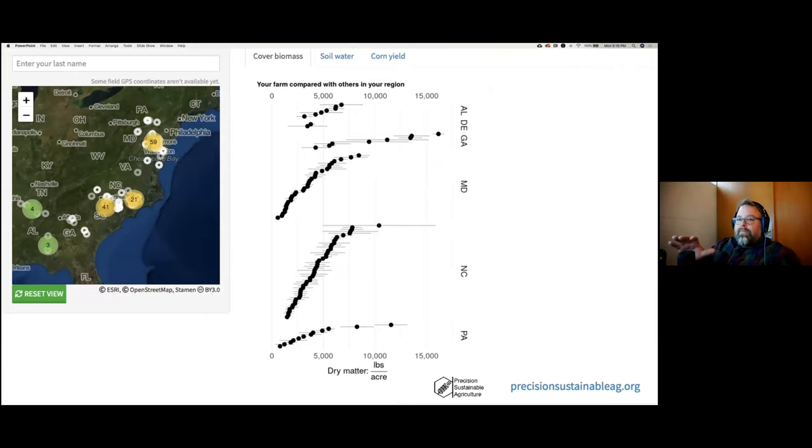Here, what you're seeing is some of the data visualization that we provide to our growers. This is a dashboard that's integrating their information, saying, hey, this is how much cover crop biomass you produced as it relates to others in your region. This is just a snapshot of some of the farms in the last couple of years. So you can see, oh, this is what my biomass is.